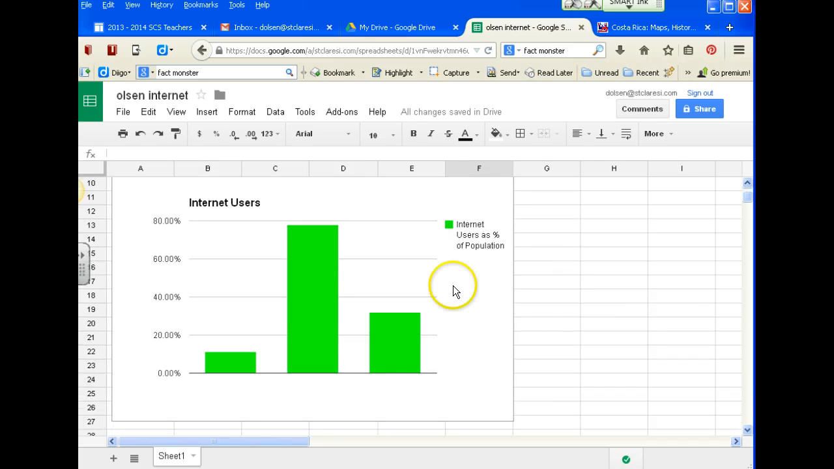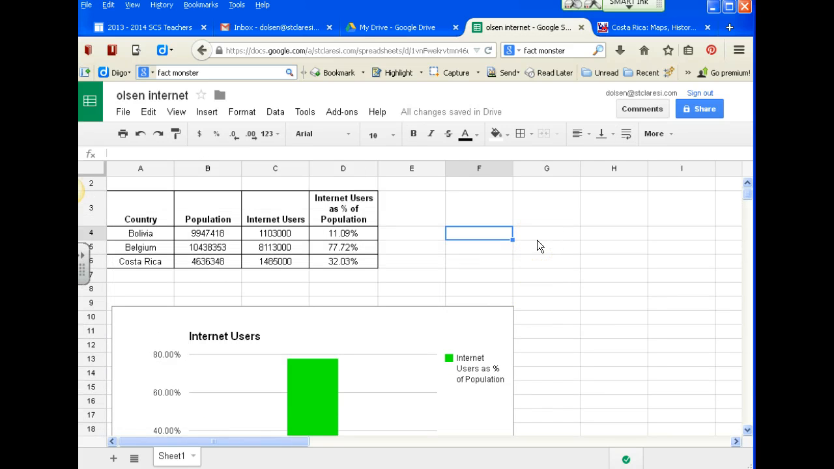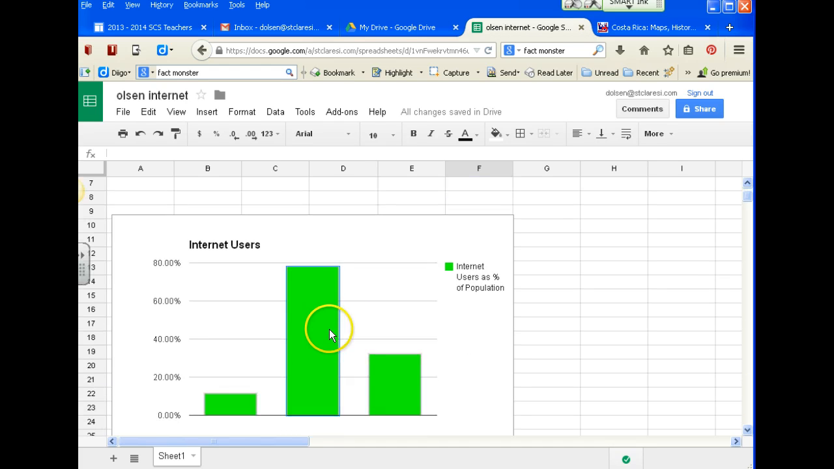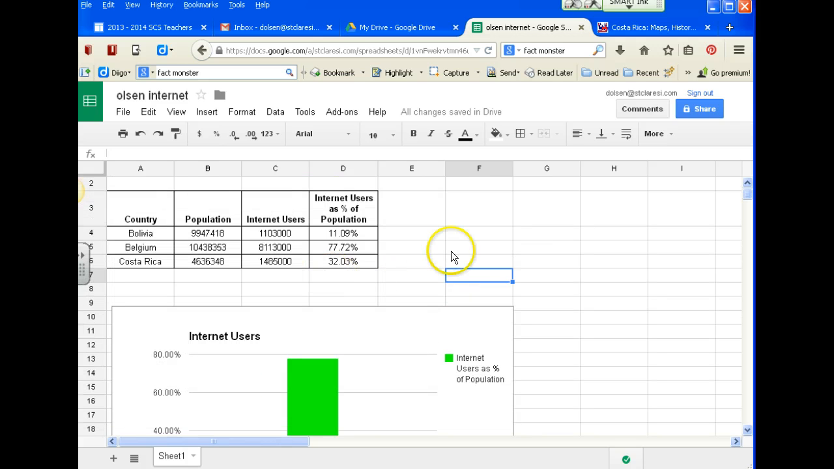This is what I would like you to do for this project. Go ahead, please, and play with the formatting of the chart. I think you can make the chart look much better than this. The title should be centered. There's just several different things you can do. So play with it. Make it look nice.